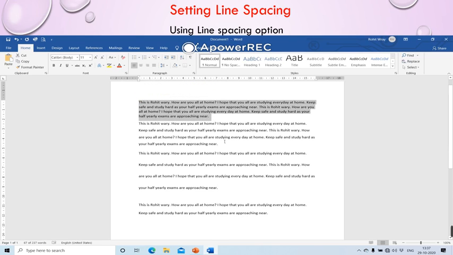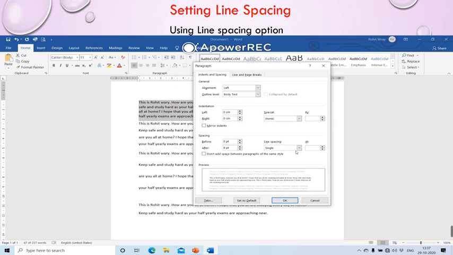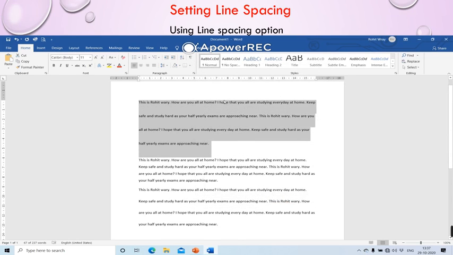We'll do the last one now. We are choosing 4 lines. Click on line and paragraph spacing, then go to line spacing and click on the line spacing option and click on multiple. If you click OK, you can see it has increased. So the multiple option increases line spacing depending on the lines.